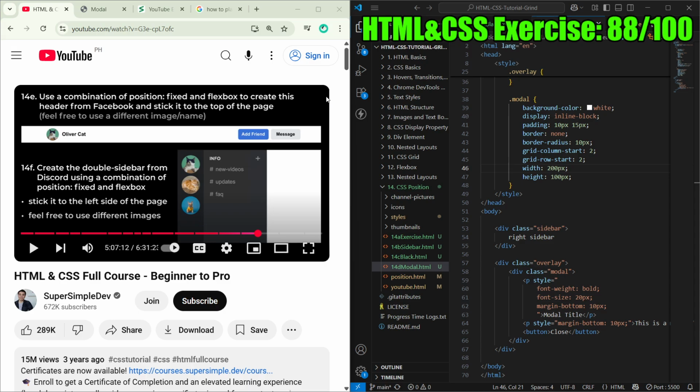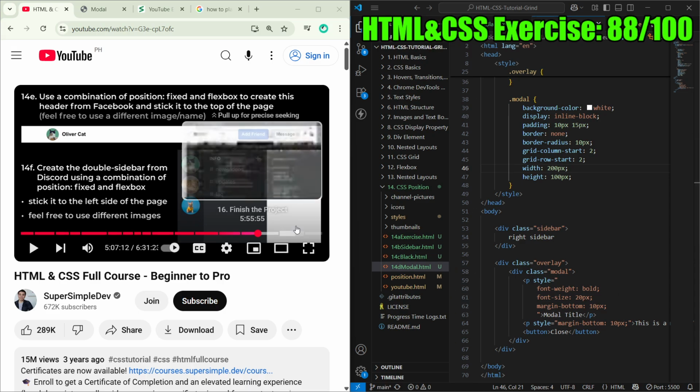Okay, I got a little distracted there because I am bored as shit. What am I doing with my life? Right. HTML and CSS. Let's do this.